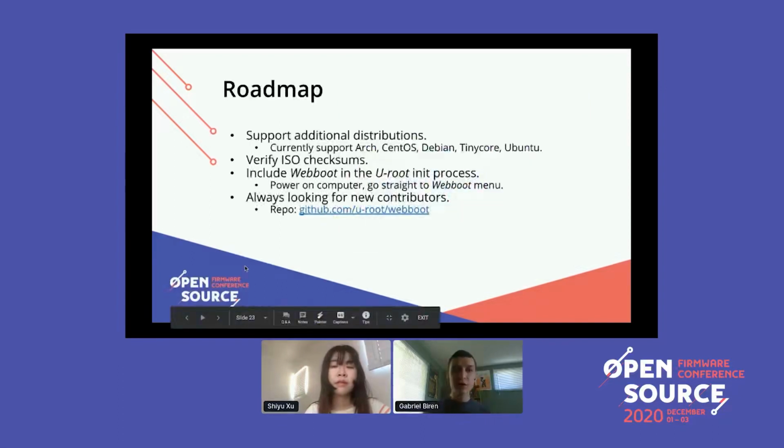So we did a lot of work this summer, but we have some goals for the future. The first thing is that we want to support additional distributions. We currently support 10 distributions from some of the main families, including Arch, Debian, and Ubuntu, but there's always room for more. Another thing is that we want to verify the ISO checksums, so that when the user boots up an ISO, they know they're using a valid copy of the ISO.